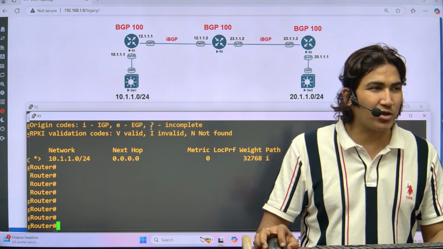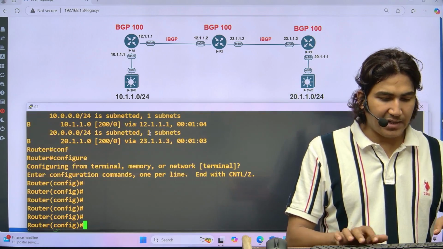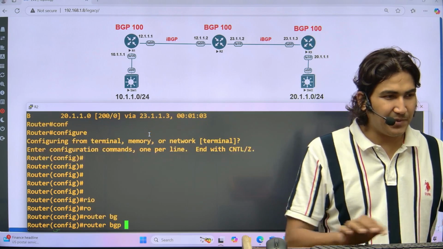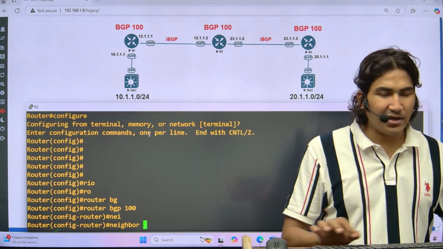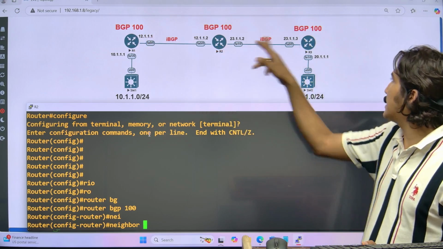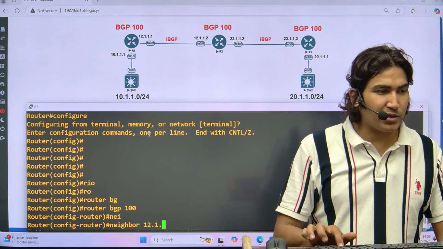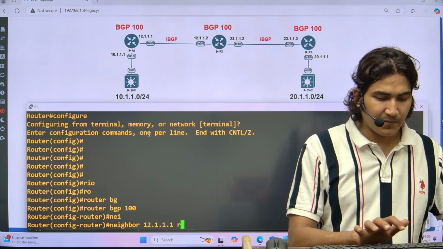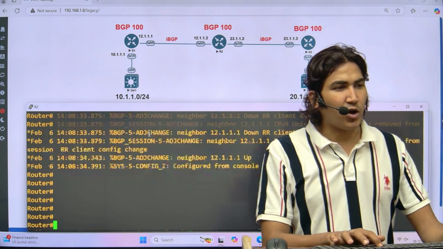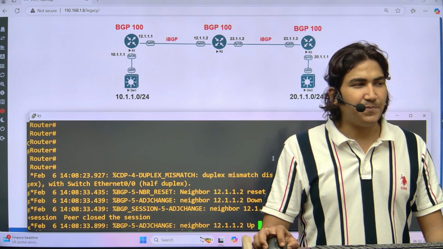Let me configure a route reflector here on R2. Go to config t, and router bgp 100 first, and neighbor. Either I can say 12.1 is your route reflector client, or I can say router 3 is your route reflector client. Both will work. So I'm saying neighbor, let's say 12.1.1.1, route-reflector-client.